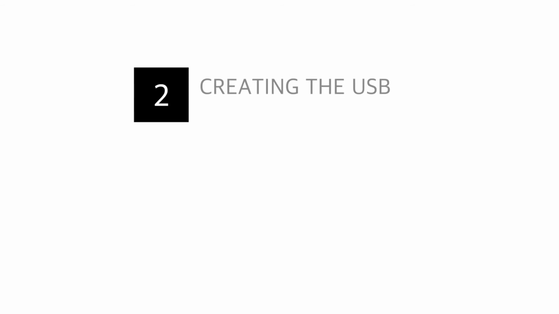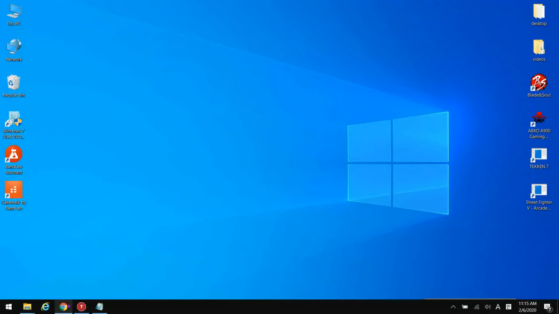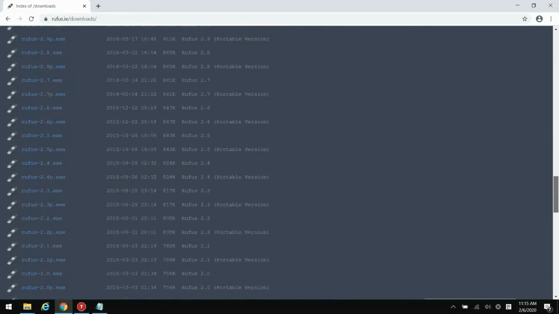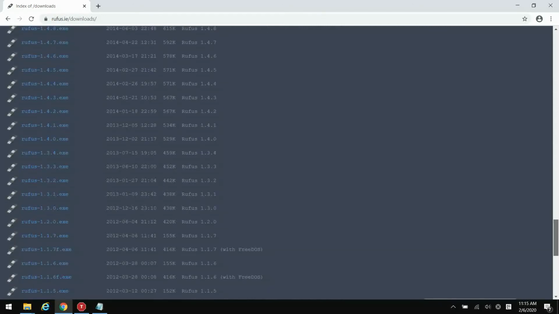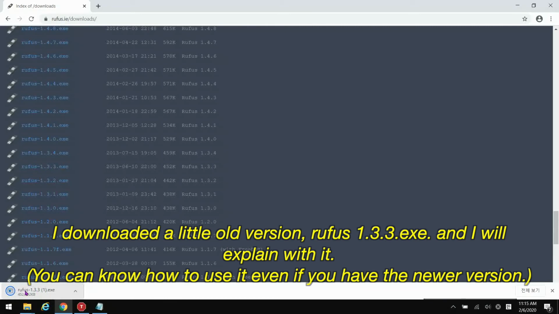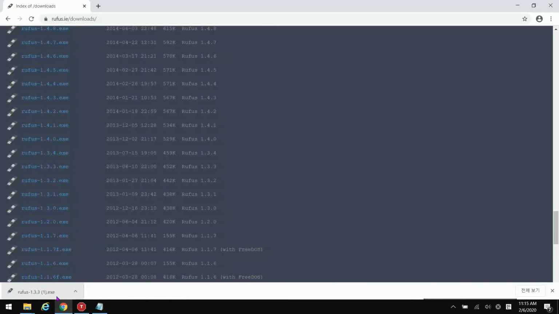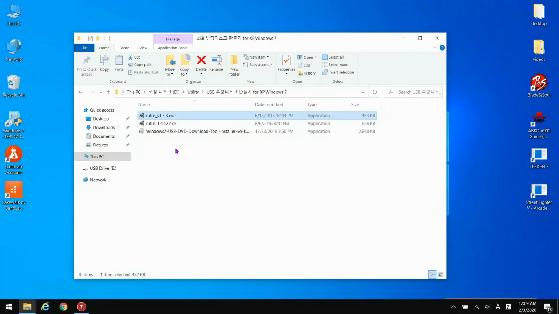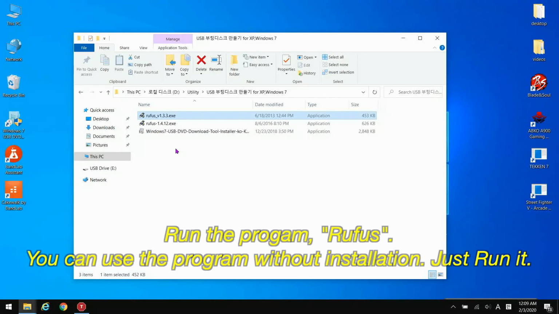Chapter 2. The other way, from Rufus. Rufus supports UEFI more than the first way, and you can also set the partition type of the storage. By the way, you don't have to install the program. Just run the EXE file.